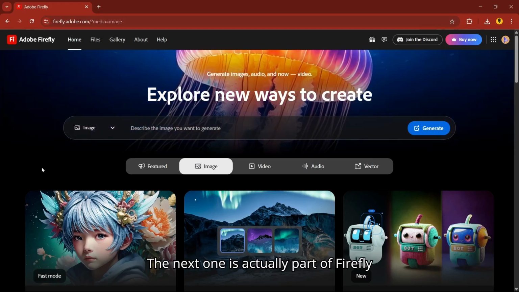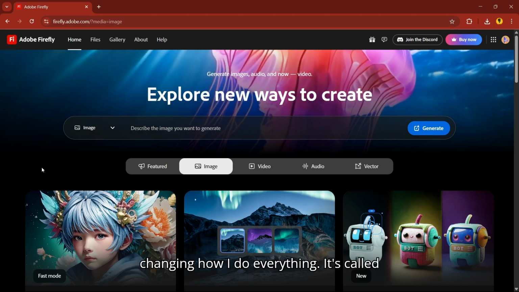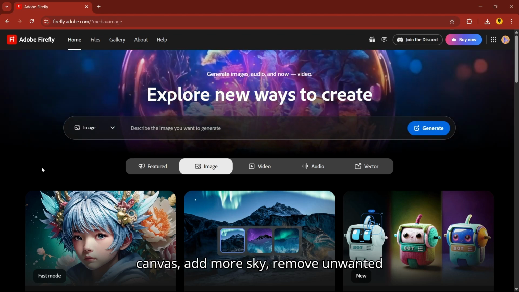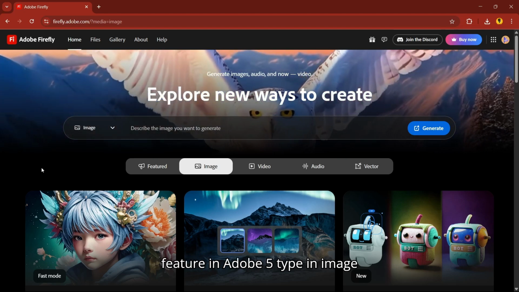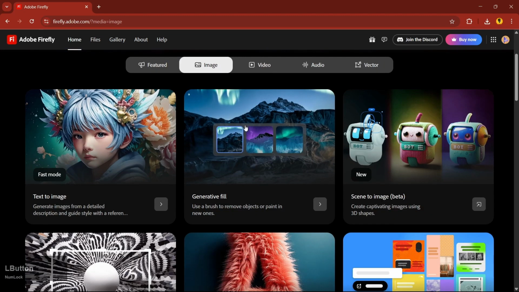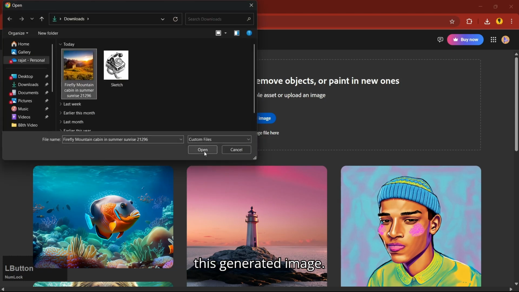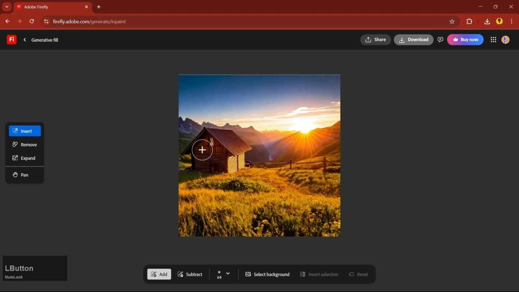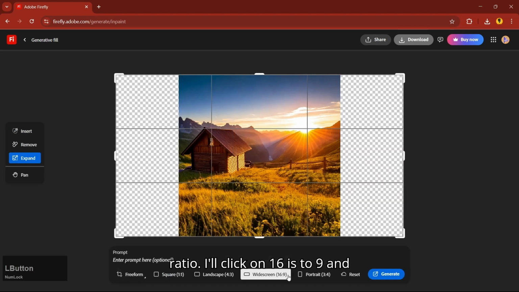The next one is actually part of Firefly integrated into Photoshop, and it's changing how I do everything. It's called Generative Fill. Need to extend your canvas, add more sky, remove unwanted objects, done. So let's try this feature in Adobe Firefly. In image section, go to Generative Fill, upload your image here. I'll upload this generated image. Now what I'll do is, I want to expand this image in 16:9 ratio. I'll click on 16:9. I'll click on generate.